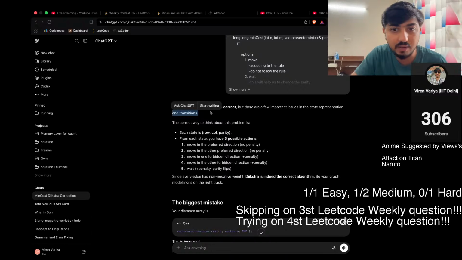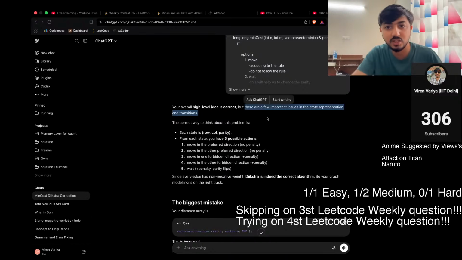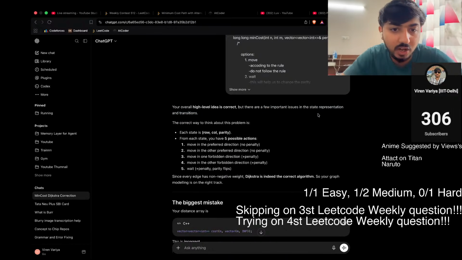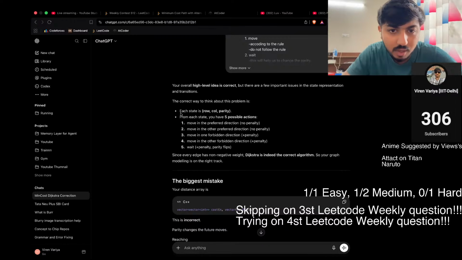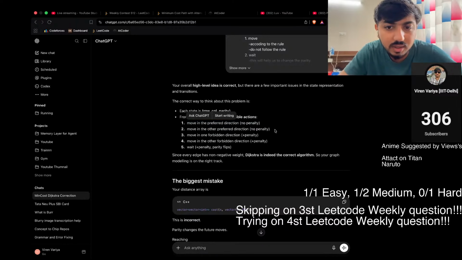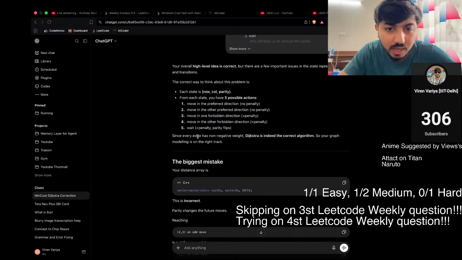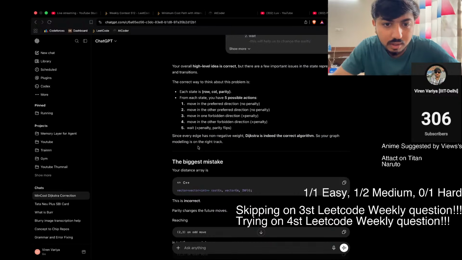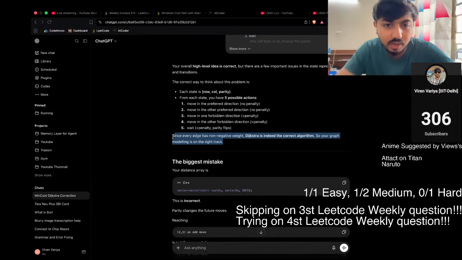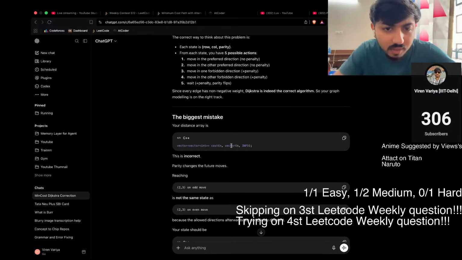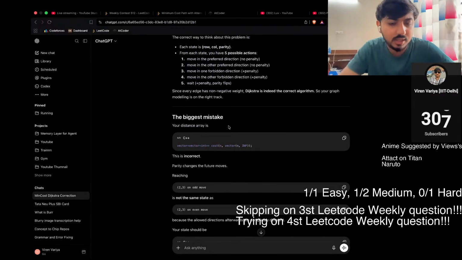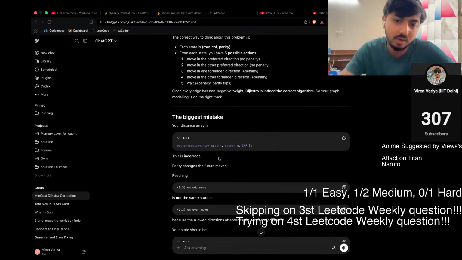So your overall high-level idea is correct, but there are a few important issues in the state representation and transition. Okay, what's that? For each state you have five possible actions: no penalty, penalty, and so on. Since every edge has a non-negative weight, your graph modeling is right. That's fine. The distance array is incorrect. Oh, how?